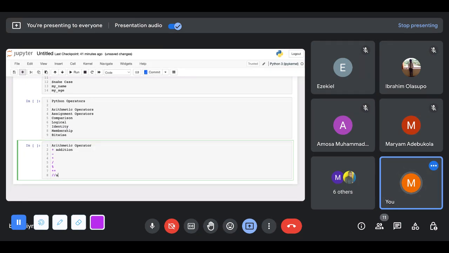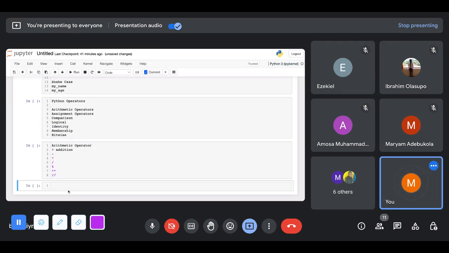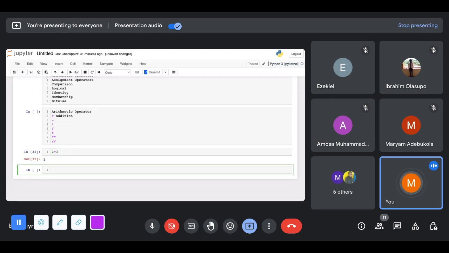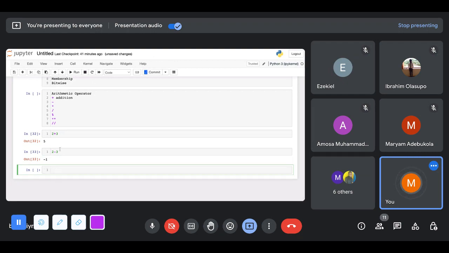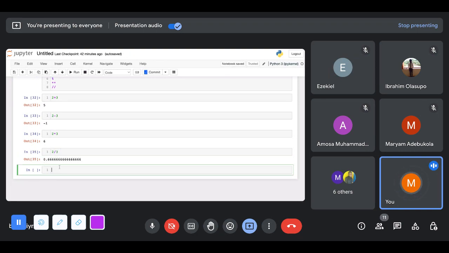Now let's take an example for each and every one of them. We can say 2 plus 3, Python returns 5. I can say 2 minus 3, it's going to return -1 for us. I can say 2 asterisk 3, it's going to return 6. I can say 2 over 3, 0.66. I can say 2, which was the next one? Modulus. Yeah, 3. What do you think it's going to return?